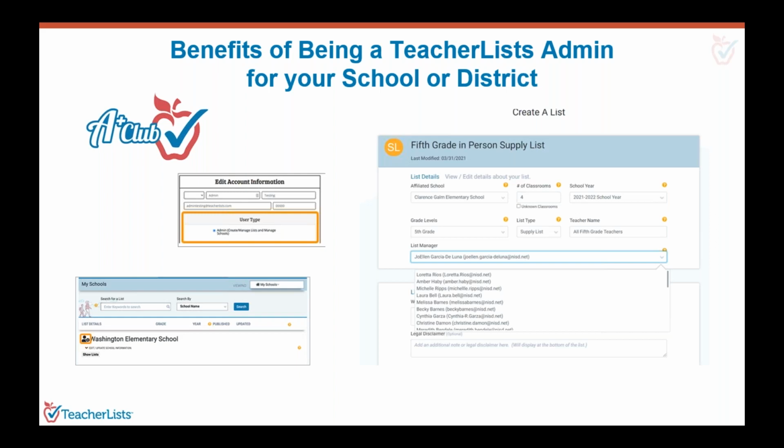So how do you know if you're an admin? A lot of times people say, I thought I was an admin, or I think I'm an admin, and understandably, there's a little bit of confusion about that. You can tell if you're an admin by clicking on the Edit Account Info in the top right-hand corner of the page and checking the user type in your account settings. That will say whether or not you are an admin or a list manager.